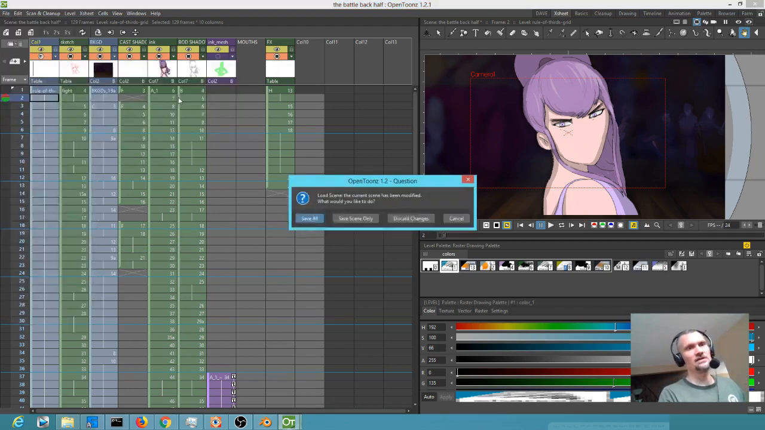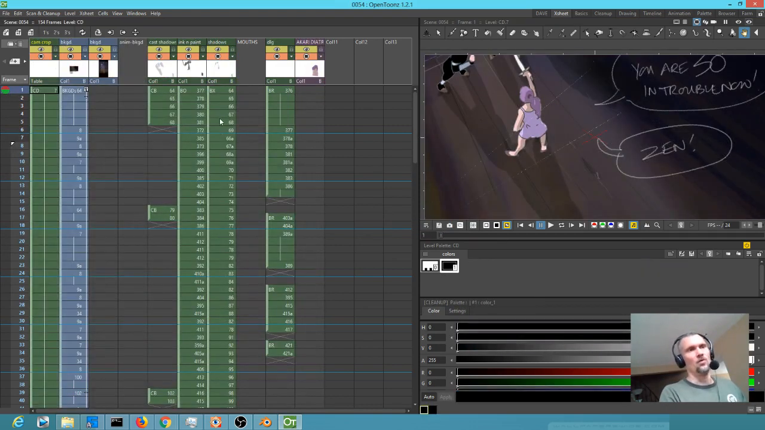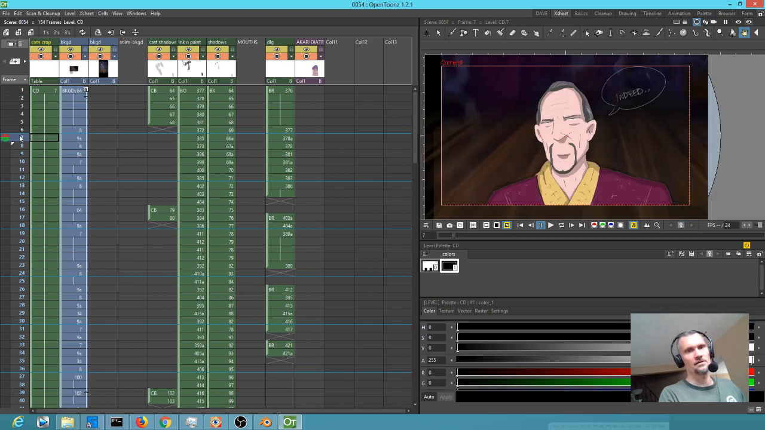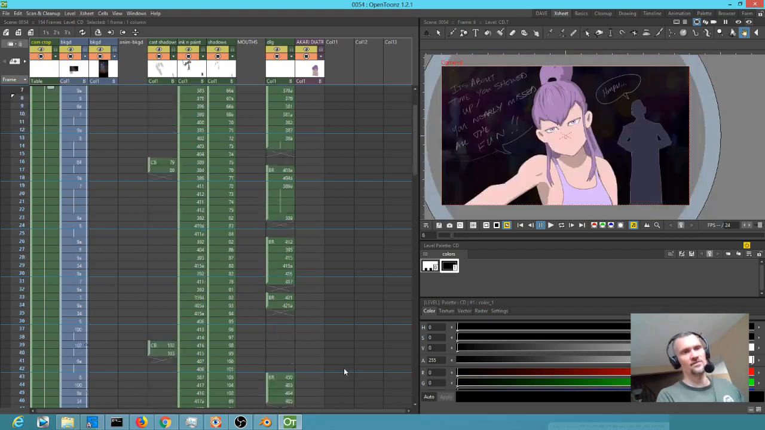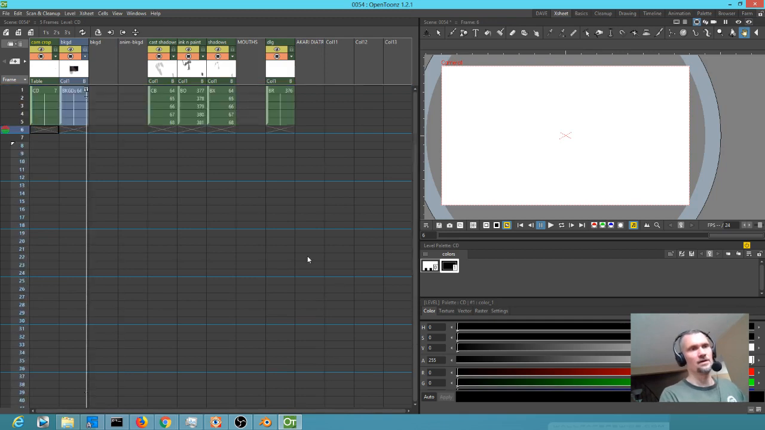Okay, if I pull up scene number 54, I'm going to discard the changes there. What is really important to understand is that, and it looks like scene 54 actually goes up to here. So in this case, everything from here down will get deleted.